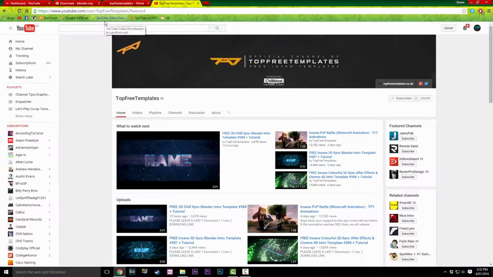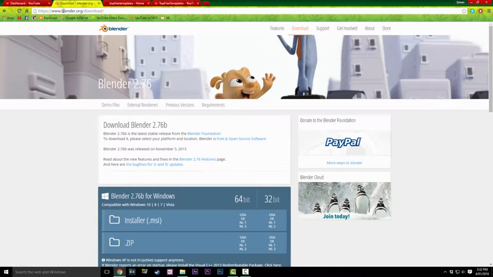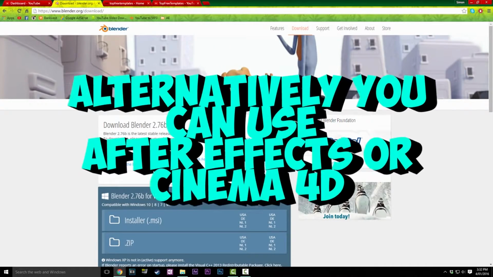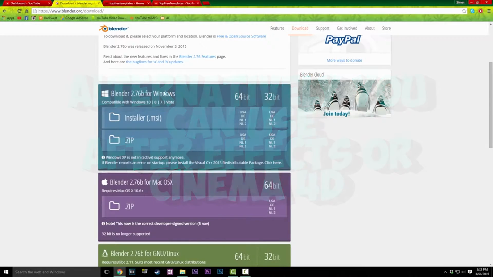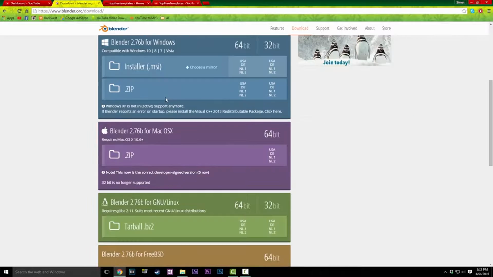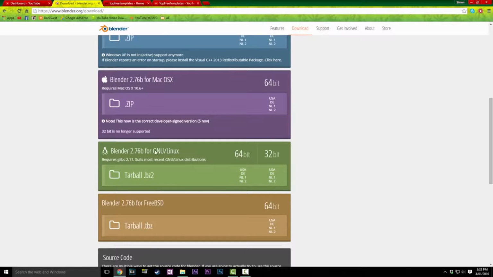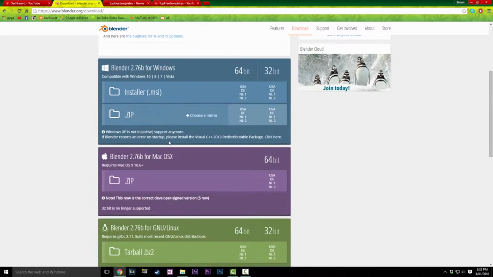So first thing you want to do, if you don't already have it, is head over to blender.org, once again in the description, and you want to download, if you're on Windows, then download the Windows software, Mac, Linux, all the good stuff. And if you're not sure if your device is 64 or 32-bit, I'm running on Windows 10.